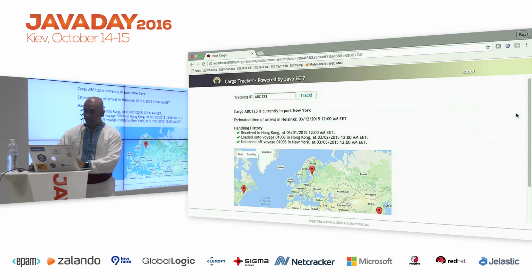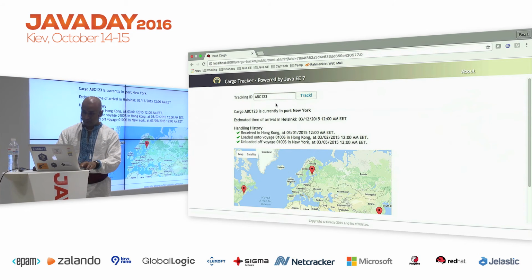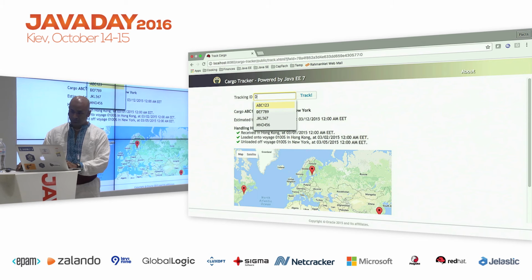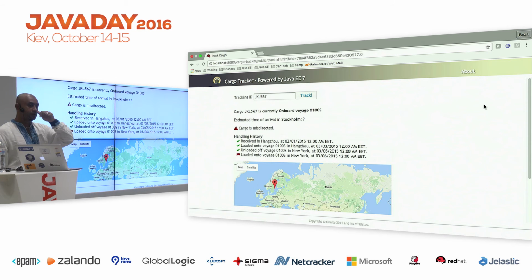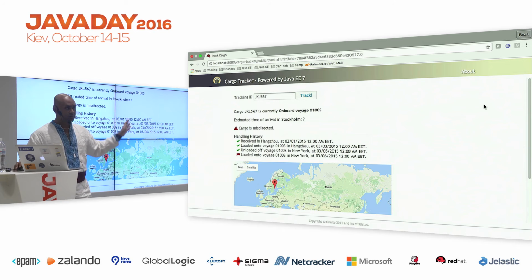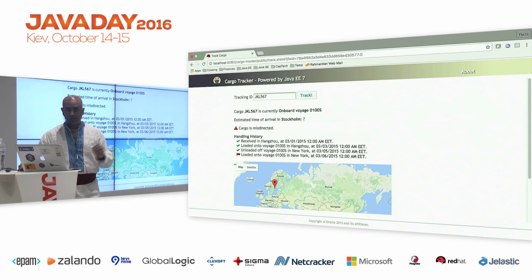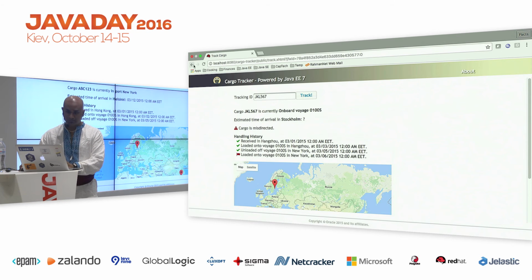Similarly, we can do another one. This one happens to be misdirected, so it has been misrouted in some way, but you get the basic idea. You can basically get some information about your current status.